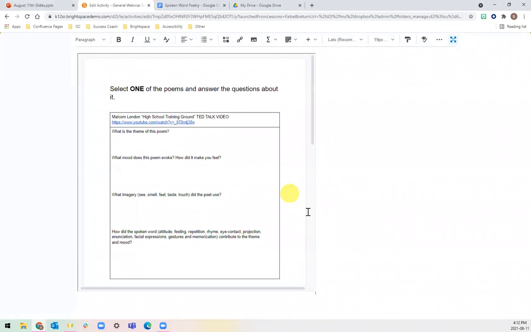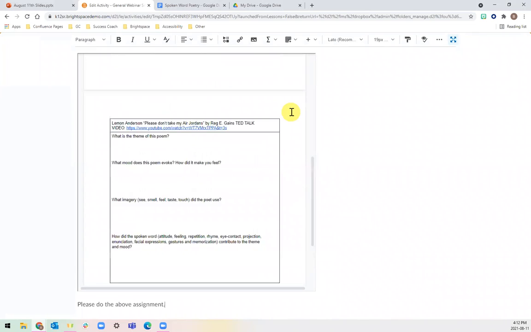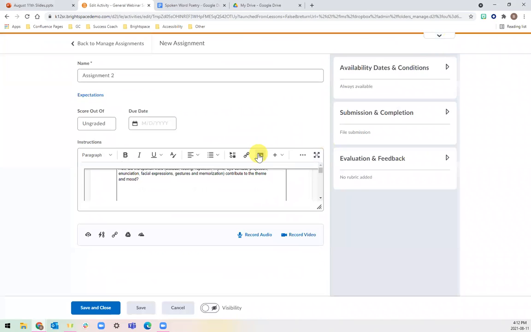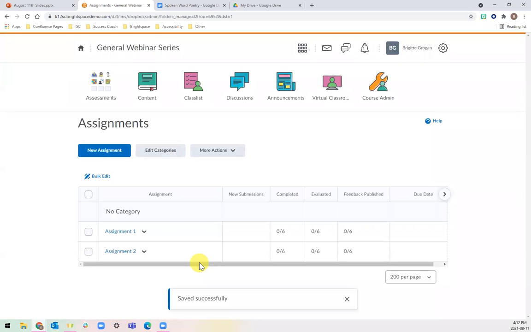So again, this will be embedded right within their instructions text box. So I can say, please do the above assignment, add in more detail, continue to build out this assignment as needed. And you'll see here that it is embedded right within there. Make this visible again and save and close. And the last way that I'm going to show you is a little bit different. So the way I'm going to show you now is if you would like to make a copy for students so they have their own copy of the document as they're working, you can do that as well.